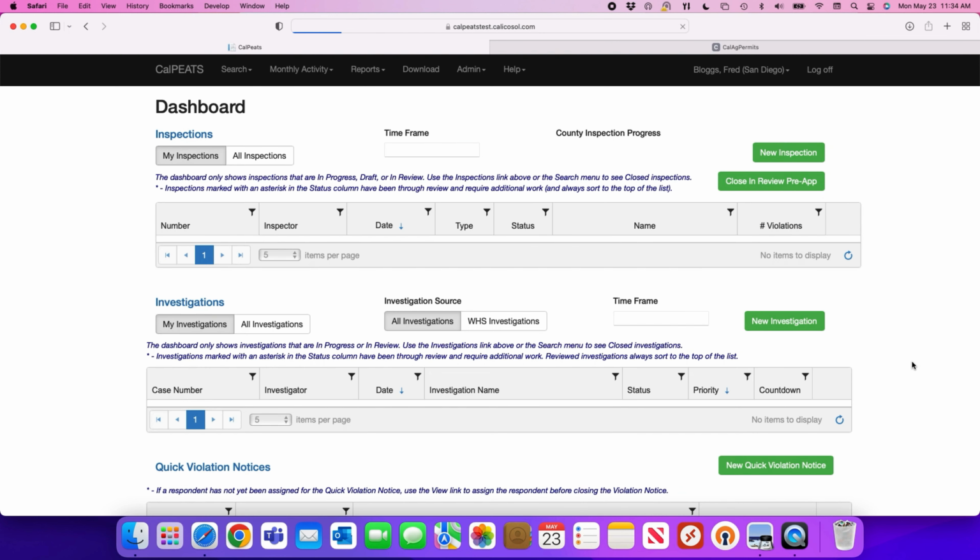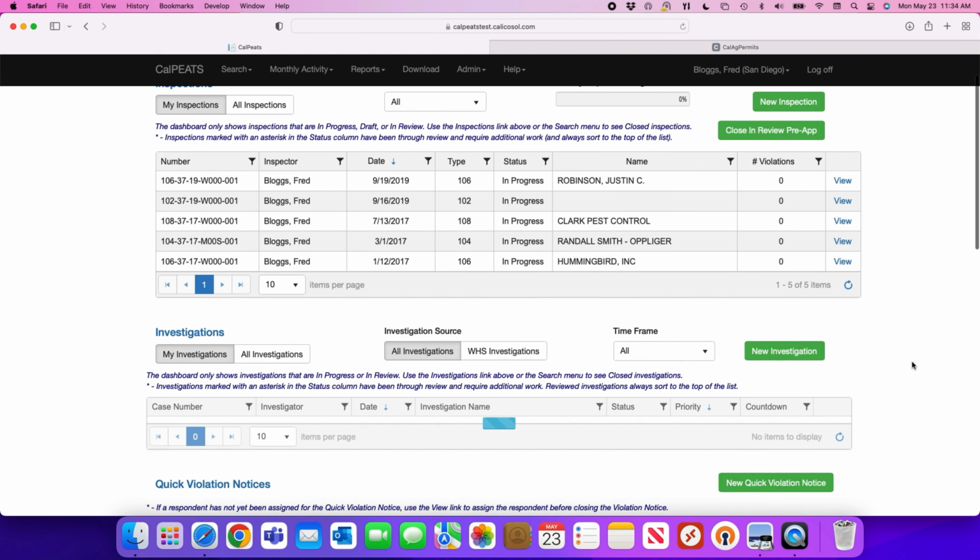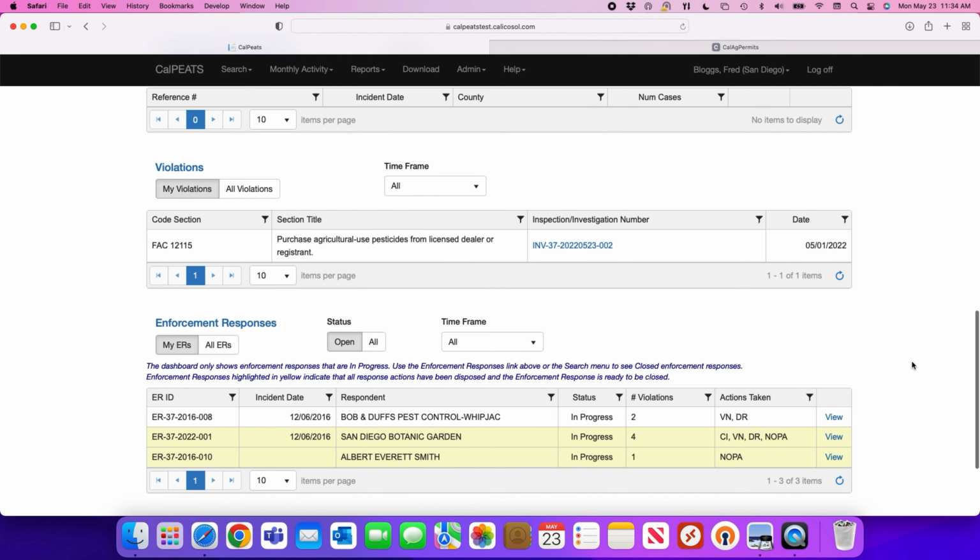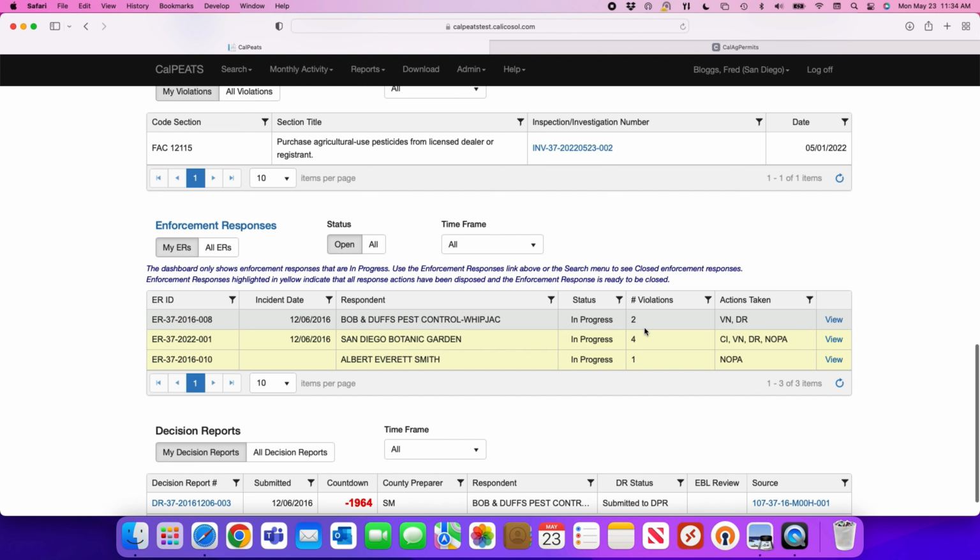Back on our dashboard, during the busy season, you may have a lot of enforcement responses listed in your dashboard. Some of these take a really long time, so you may have 7 or 8 enforcements active, or even more at the same time. So we highlight the ones that are ready to close in yellow.